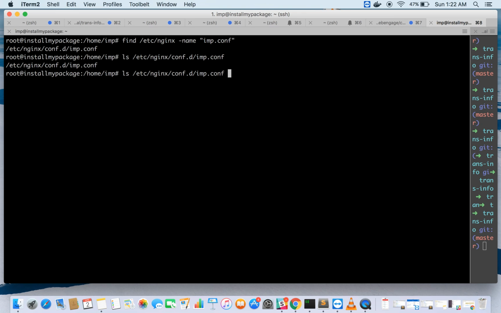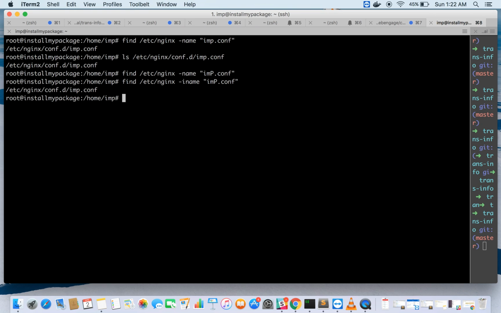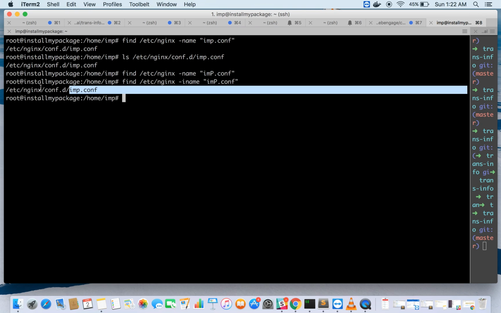Now let's try changing the case of this file. Say the P is in caps. So it is not able to find it. To ignore the case, we need to use the I option. Here it is. So it is able to find it.